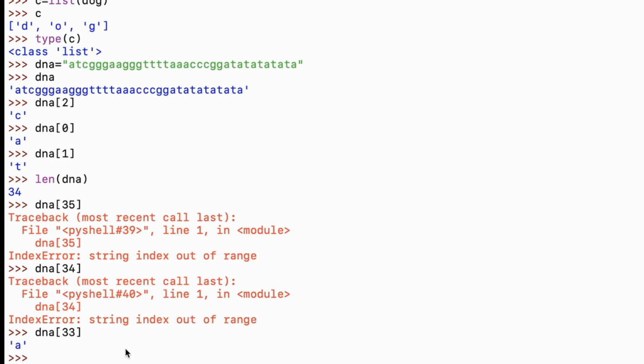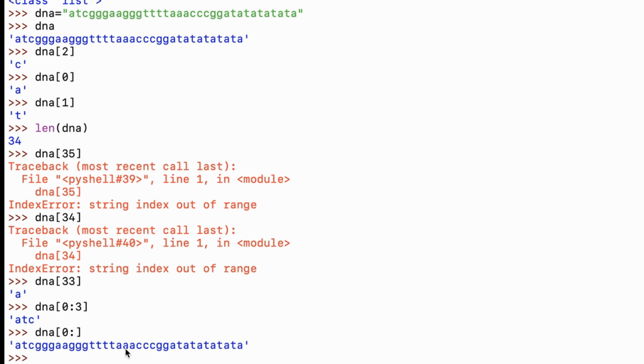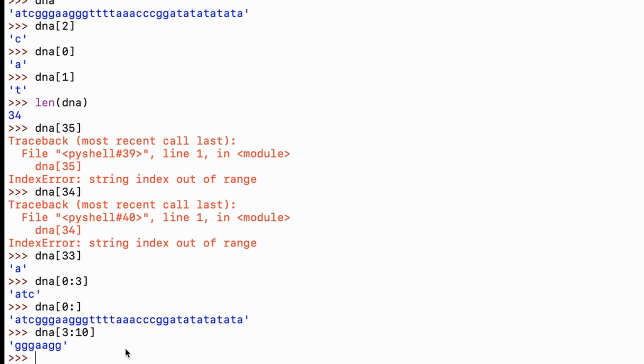Now let's say we want a range of letters. You type DNA, and then you can type 0:3, and you see you get ATC. And we can do DNA 0:. Now 0: is special. It gives you the entire list of characters, the entire string. So also we can do ranges in between. We can do 3:10, and you'll see we get somewhere in between.